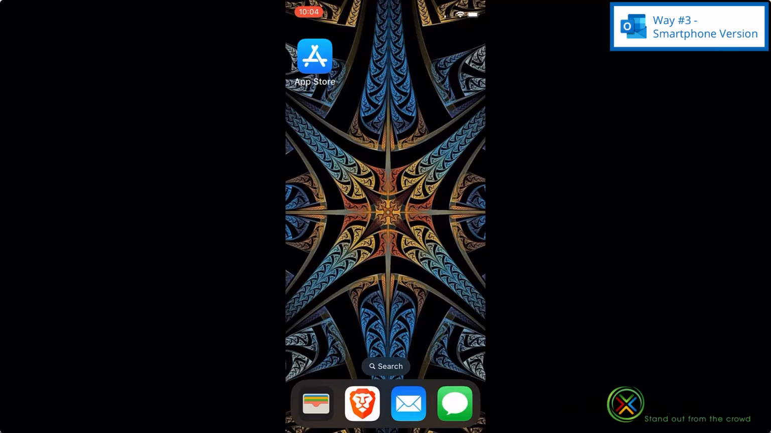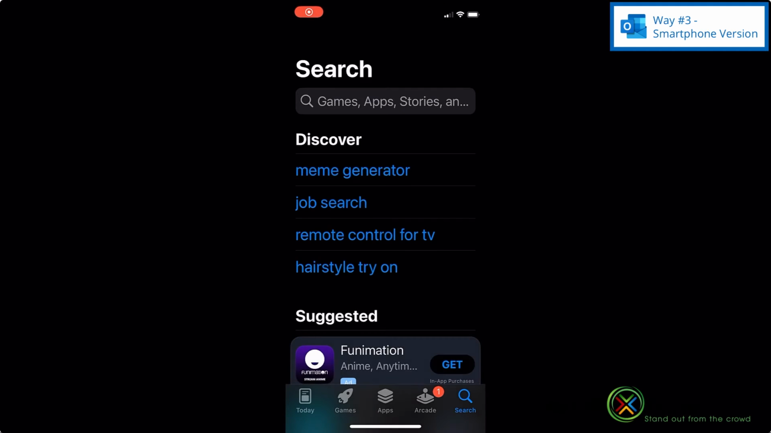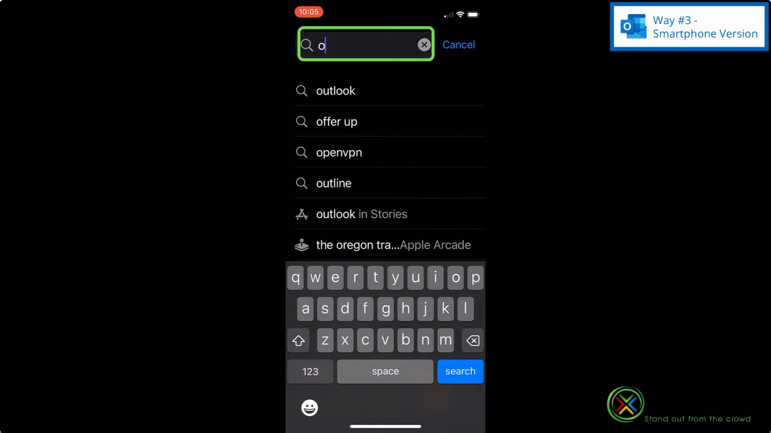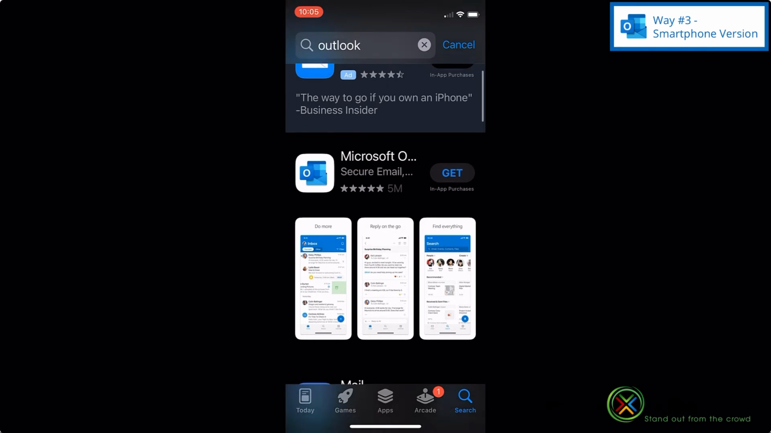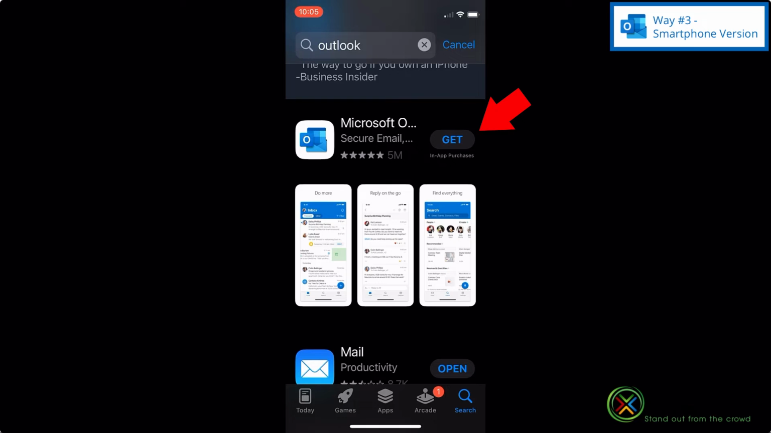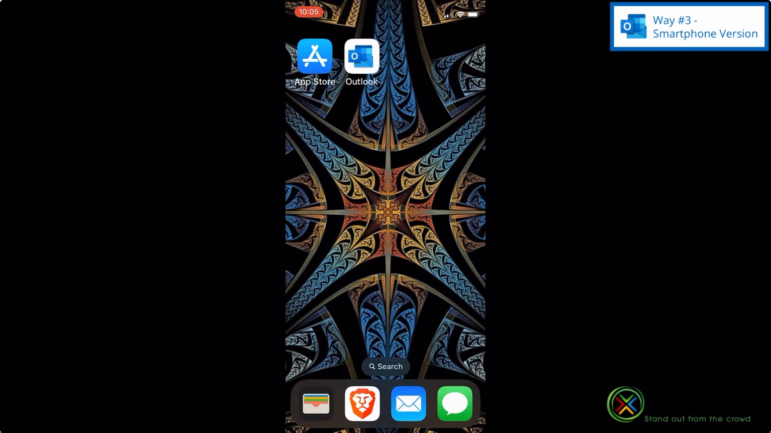Now, my third option is being able to install Outlook on my smartphone. I have an iPhone, but you can follow the same process for a Droid. If I go here and I click on App Store, once in here, I can search for Outlook. And I can go down to Microsoft Outlook and hit the Get button and go ahead and go through the installation process on that. Once it's installed, you can see that it appears on my phone.